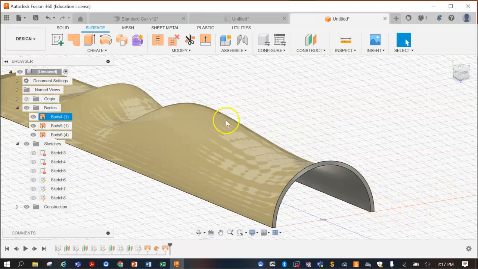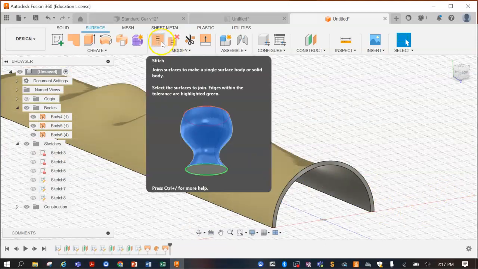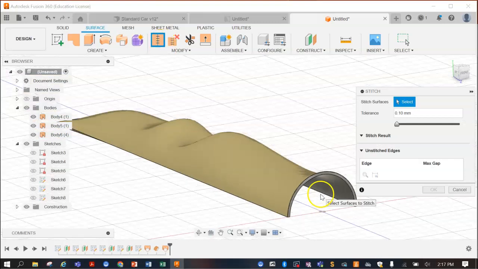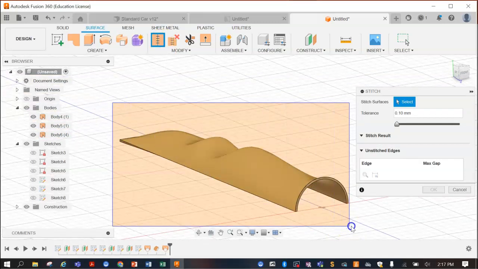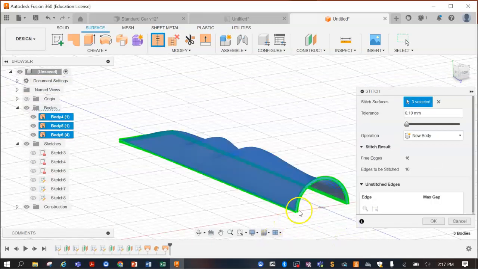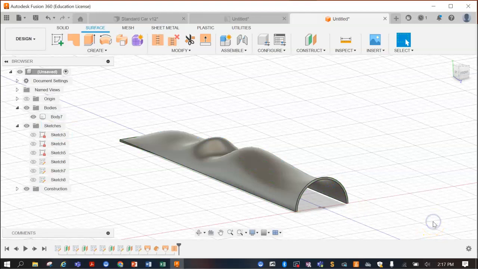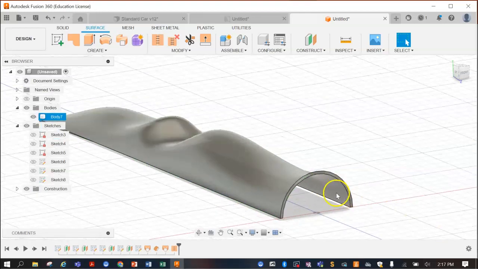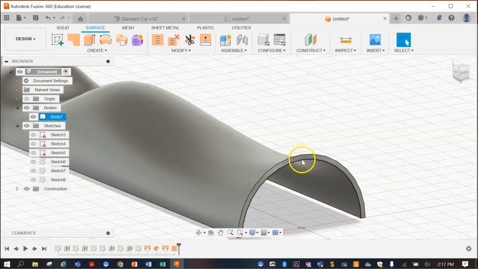Alright, so to make it solid we need to stitch everything together. So we're going to hit stitch. We can just select all. And where it's all green, it means that all those edges are good to combine together. If we hit OK, now we've got one solid body, and you can see that here as well in body 7.